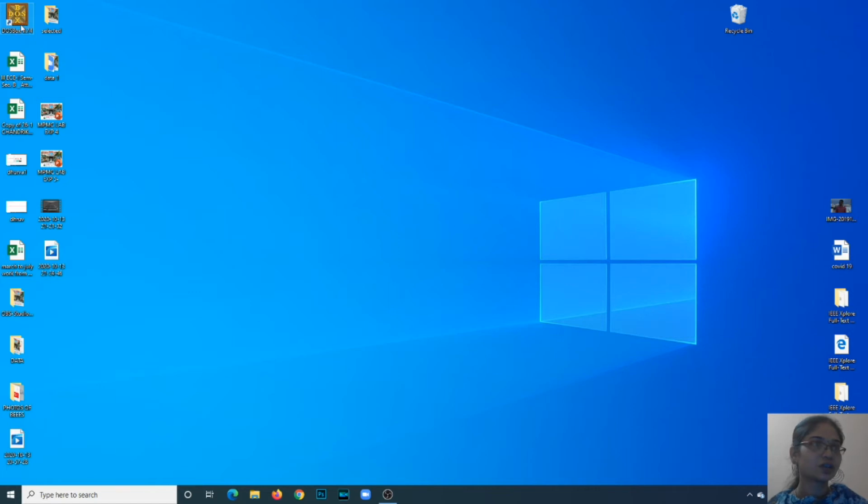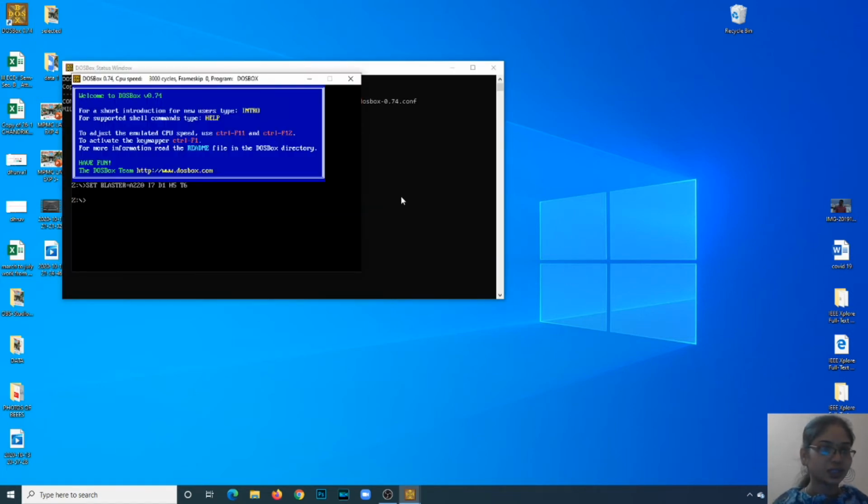So first click on DOSBox. Here type mount c c colon hyphen 8086. Press enter. Now drive C is mounted in the local directory. Next type c colon, press enter. Now we are in drive C.